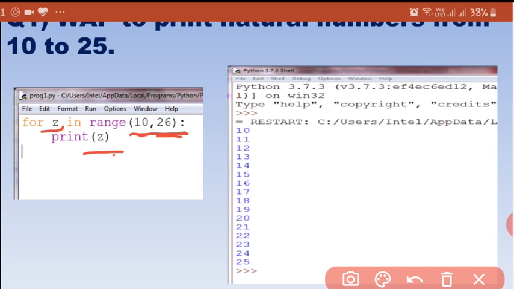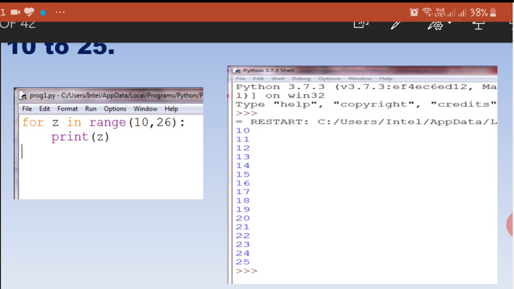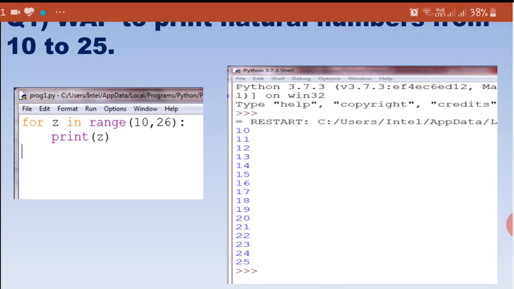So here you can see the output. The first value is 10, then 11, 12, 13, and in this way you are finally reaching 25. If you would have straight away written 25 over here, then what will happen? You will not be getting 25 in the answer. Clear? So this is a very basic program to illustrate the purpose of the for statement in Python programs.